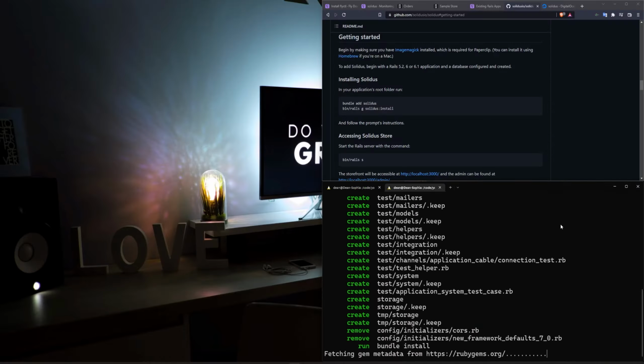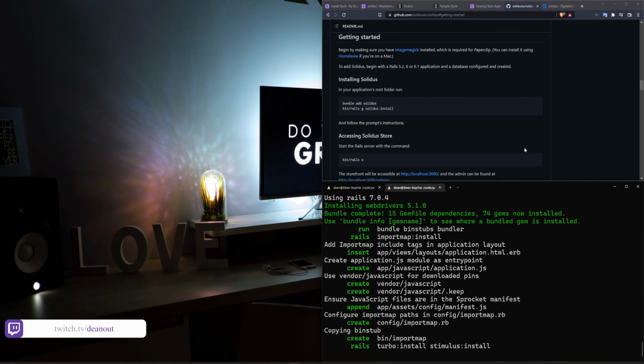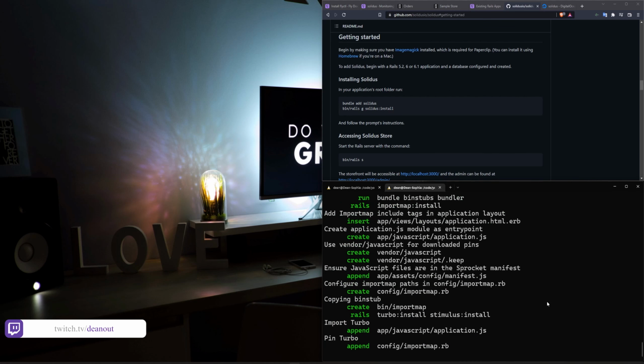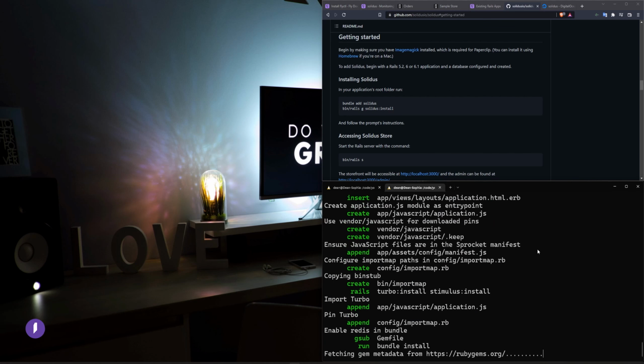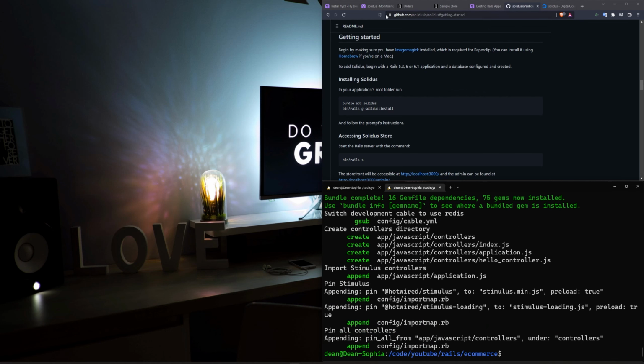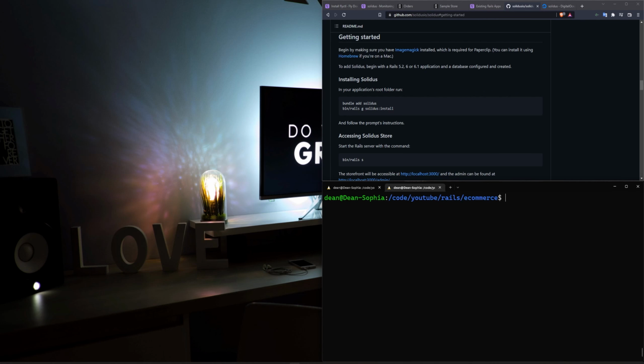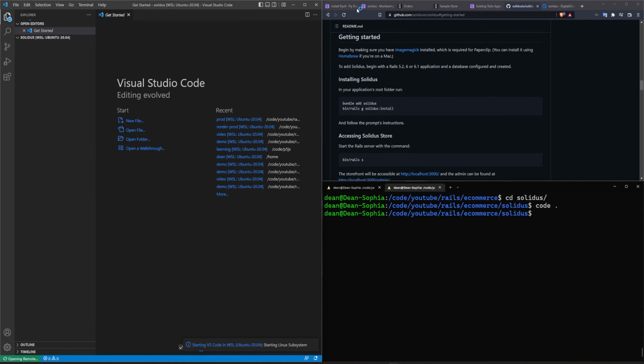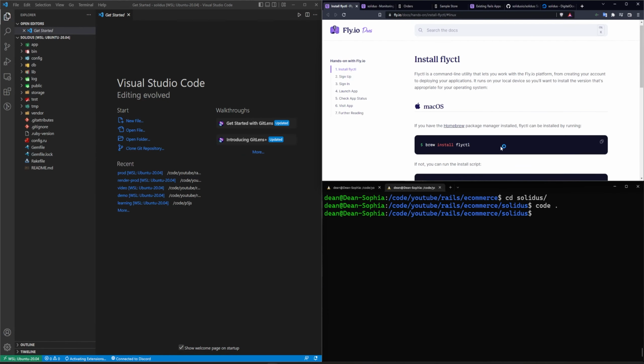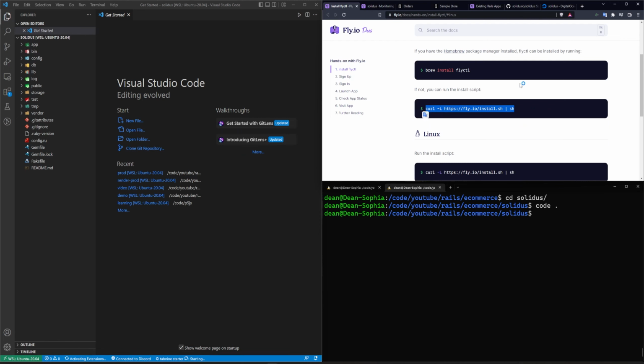Now, normally I skip the initial creation step, but I wanted to do this from complete start to finish so that you have something to follow if you're a bit newer. So the next thing we need to do is cd into our Solidus app. I'm going to type code dot to open up VS Code, and then we're going to have to head over to Fly.io to actually install the Fly.io command line interface.